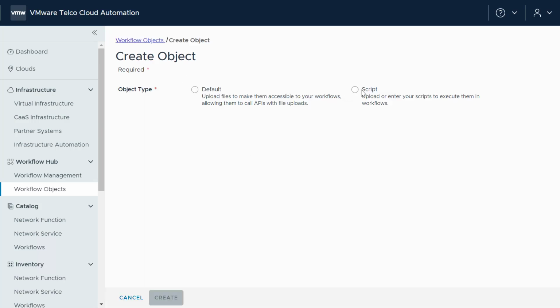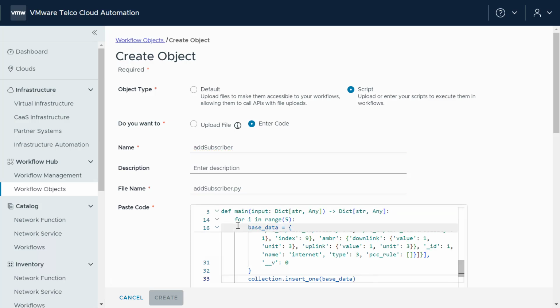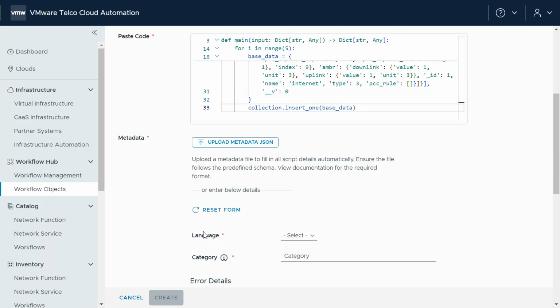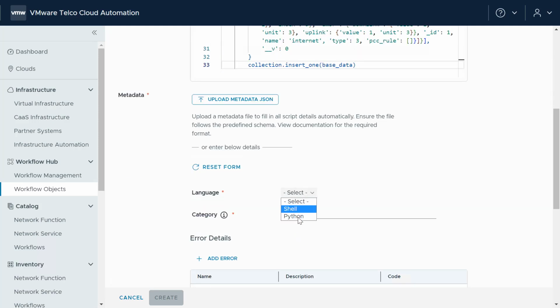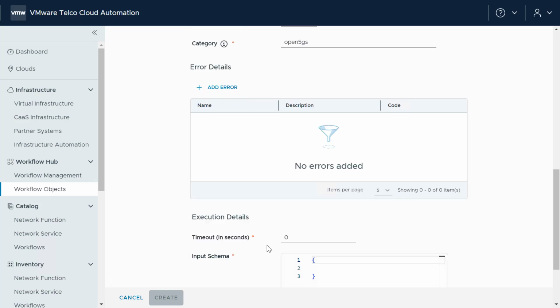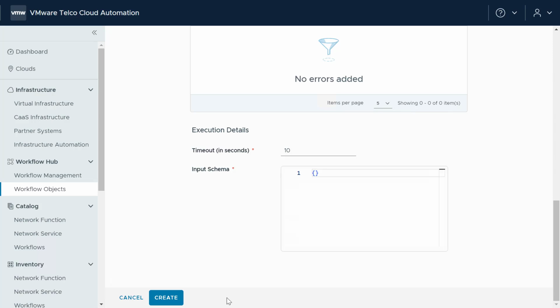Select the object type to be script and select Enter Code. Furnish a name, file name, and paste the Python code. In the metadata section, select the language as Python and category as Open5GS. In the execution details, enter the timeout and input schema, and then click Create.